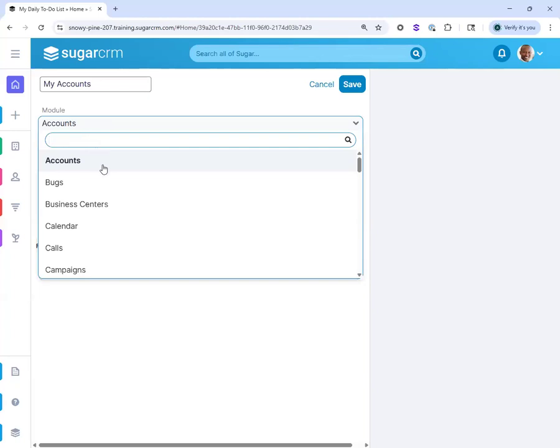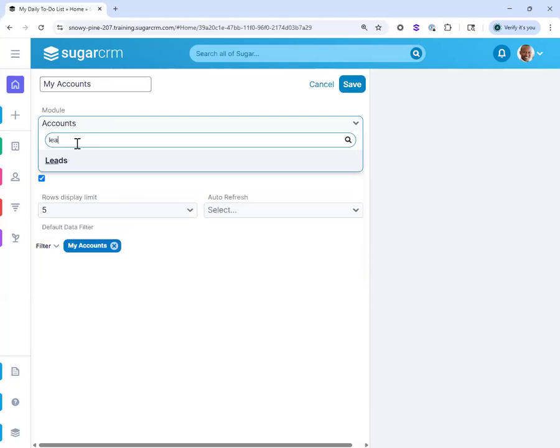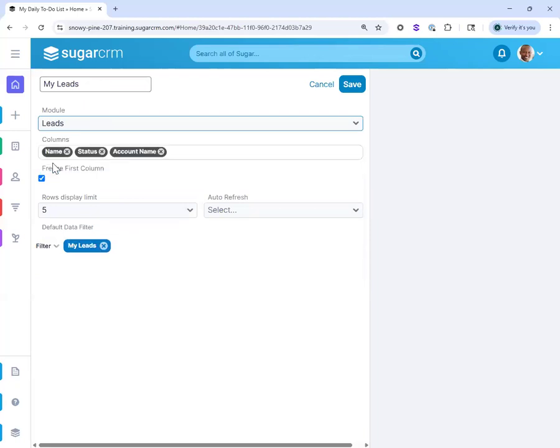Okay, so I'm going to do one on my leads. I can either scroll down to leads or I can start typing leads and it will narrow down the list for me. So I'm going to pick leads. It changes the name of it at the top to my leads instead of my accounts, which is great. I'm going to change a few things. I want all the leads assigned to me that have a new or assigned status.